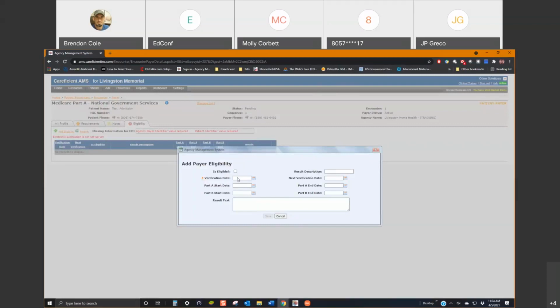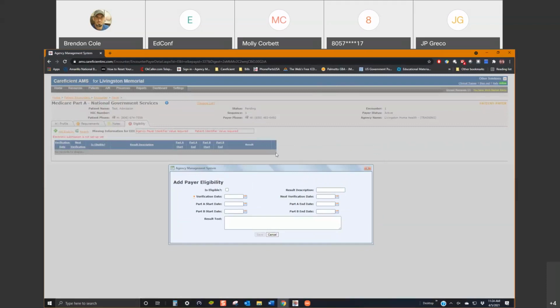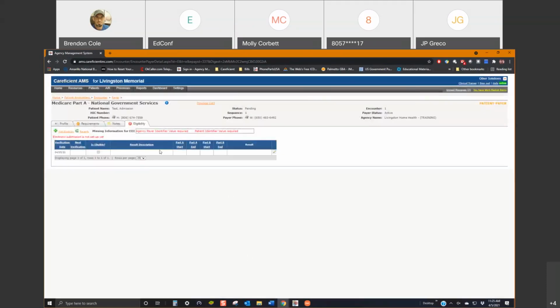And then you'll end up needing to add the eligibility, so you'll see the eligibility here. You'll click on the little edit pencil. After you've read the report, you'll say that they are eligible. Your Part A start date, Part B start dates will automatically pull from their report into here. You would just enter the date that you did verify that they were eligible, and then you can type in any result text that you want here and hit save, and then that will add their eligibility.